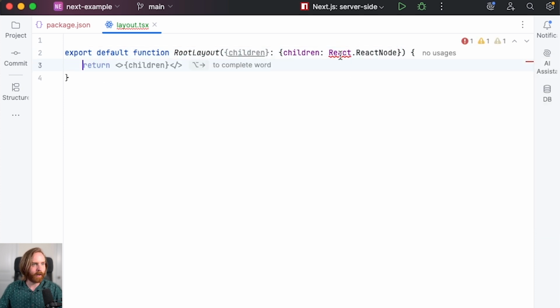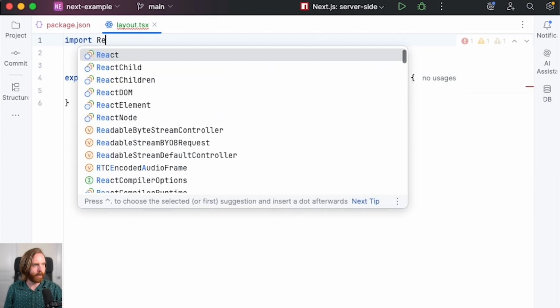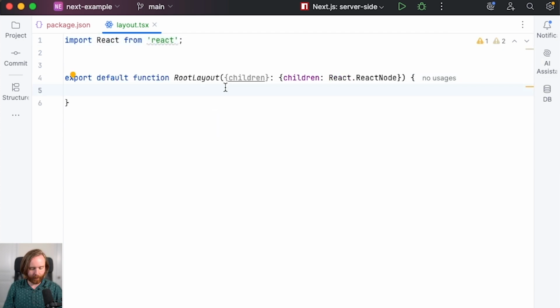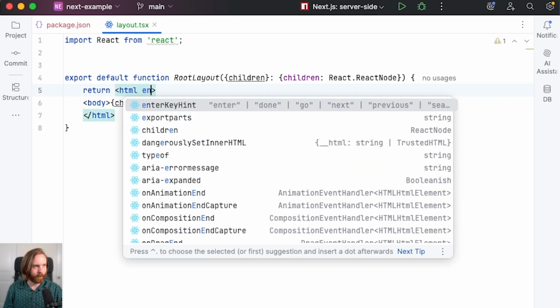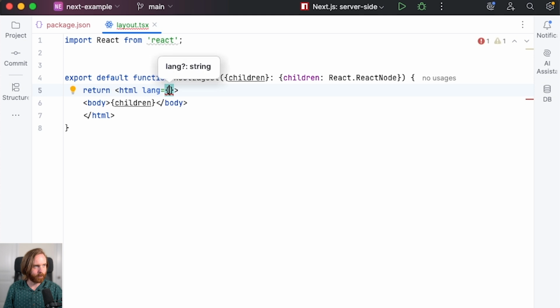Now we get a warning that React needs to be imported. So we'll import React from React, and then we need to return first our HTML, and then we can pass in a body, which will have the children prop attached to it. And now we need to add the language attribute to the HTML tag, which we'll just set to English.